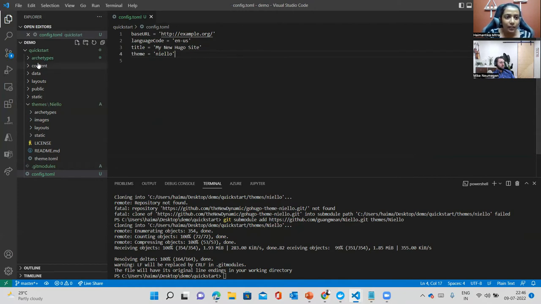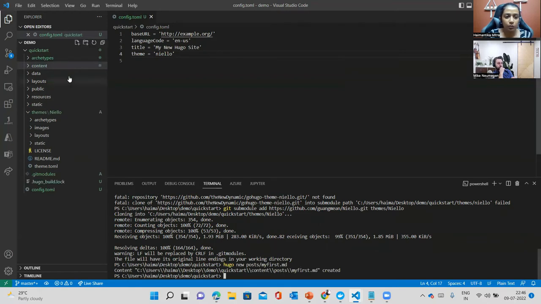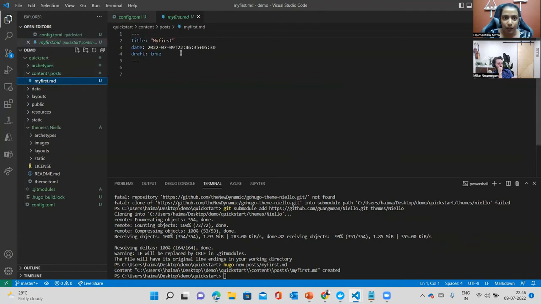Now this is done. Our next task is to add some content under this content folder. So for that, we use a command, hugo new posts/my-first.md. So I do that and you see that I have something created under my content folder, and it's here. It has a title, a date, and draft equals true. We want it to show up on our blogging platform, so I'll change the draft here to false. Or if you want, you can just delete the draft part.